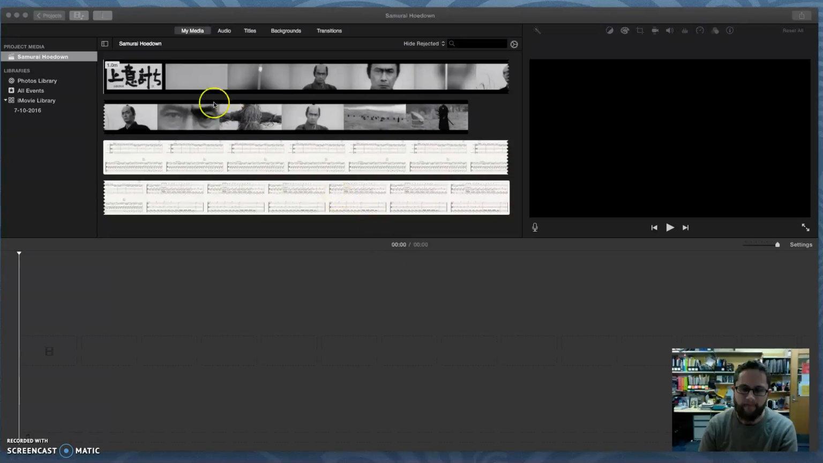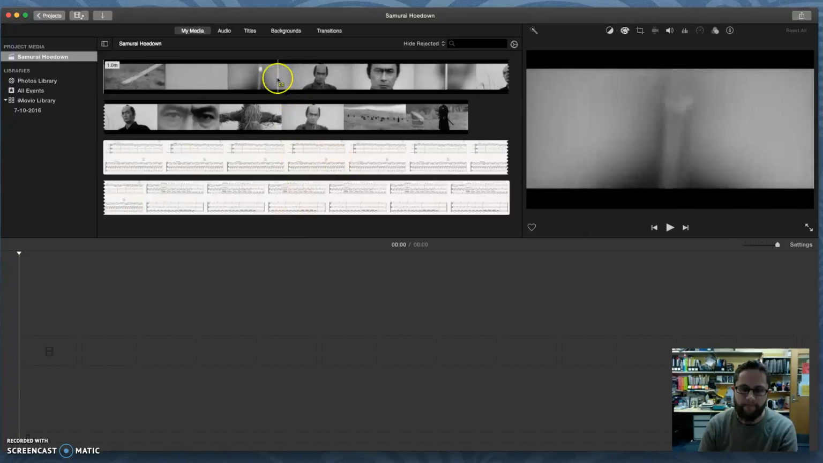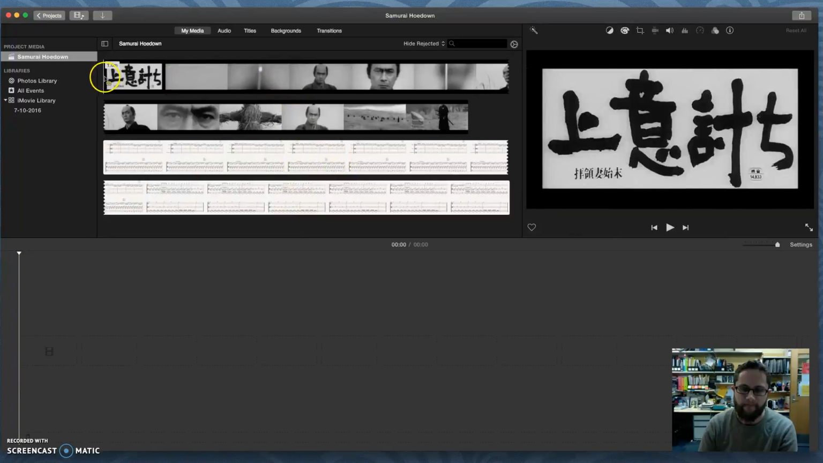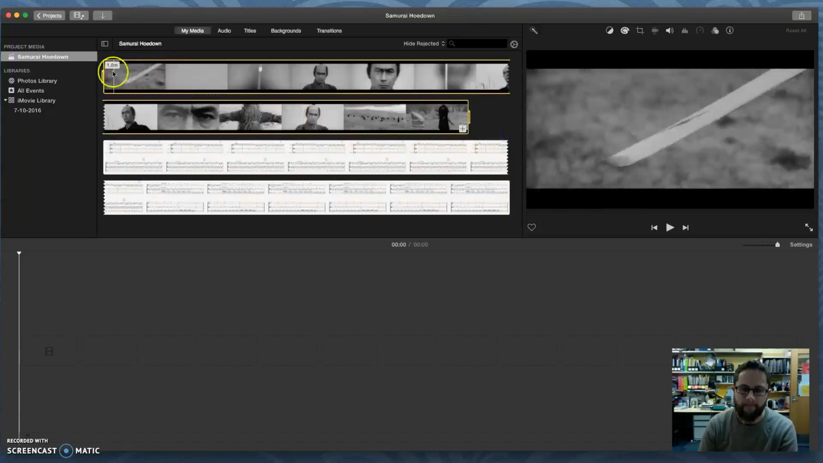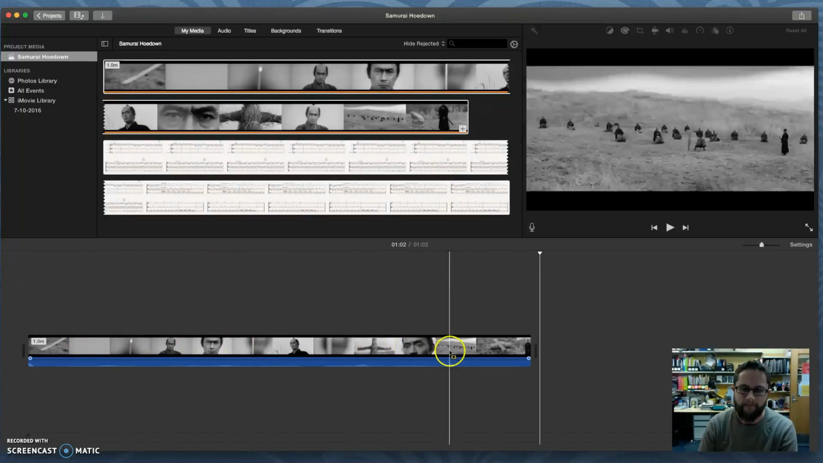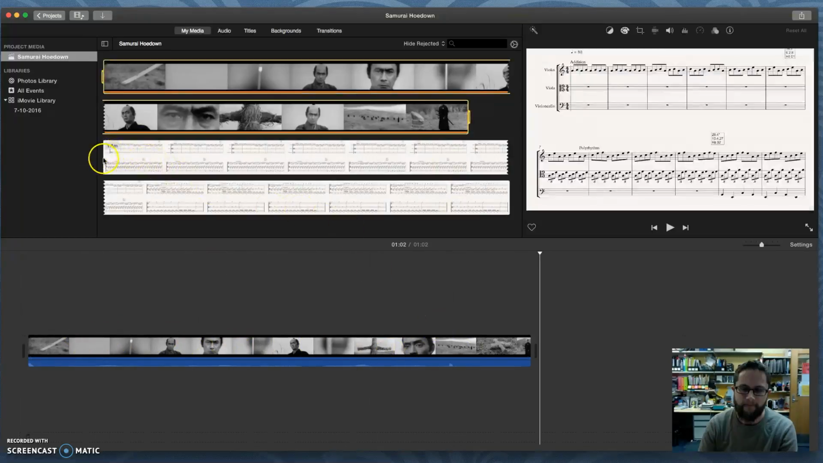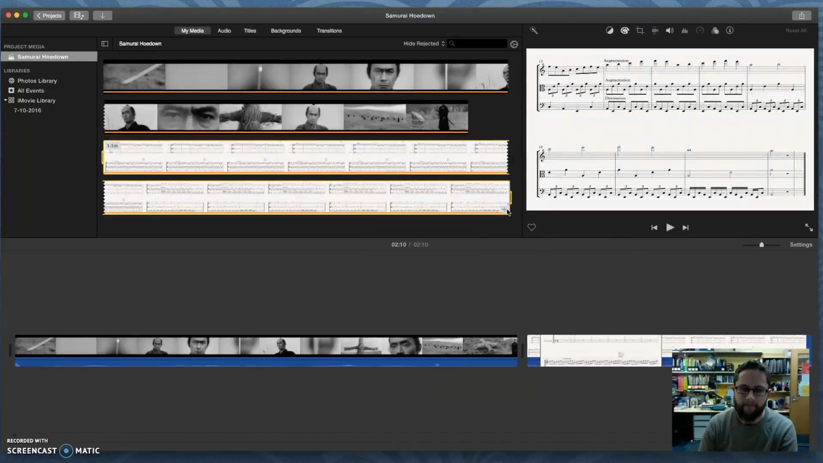So what I'm now going to do is get these two clips in so that I can see both of them at once. Now, there's probably a shortcut to do what I'm about to do, but I'll just do it the long way. I'll select the whole clip of my original one and then click the little plus, and that'll add it to my timeline down here. Then I'll do the same thing for my Sibelius export. So again, select the whole thing and go plus.